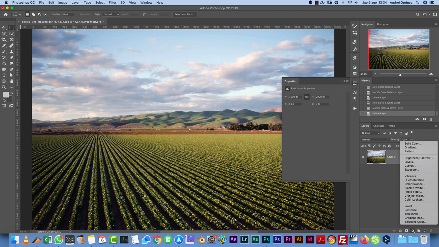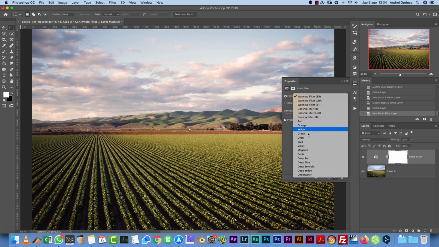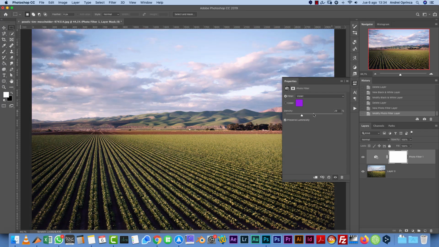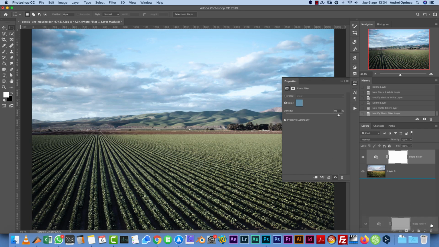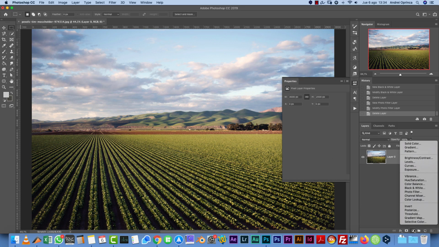Then we have the photo filter, which I just showed you before. We have a few presets here and you can just add that. Of course you can choose your own color. A really simple adjustment to colorize your image.